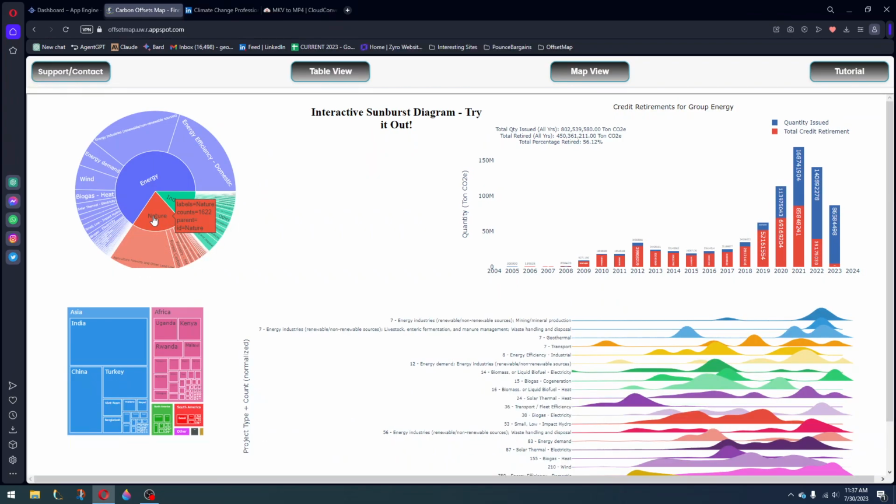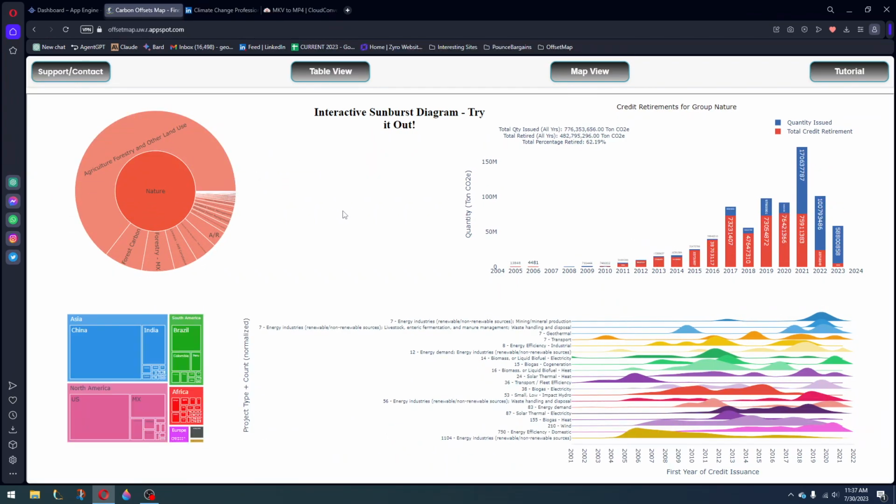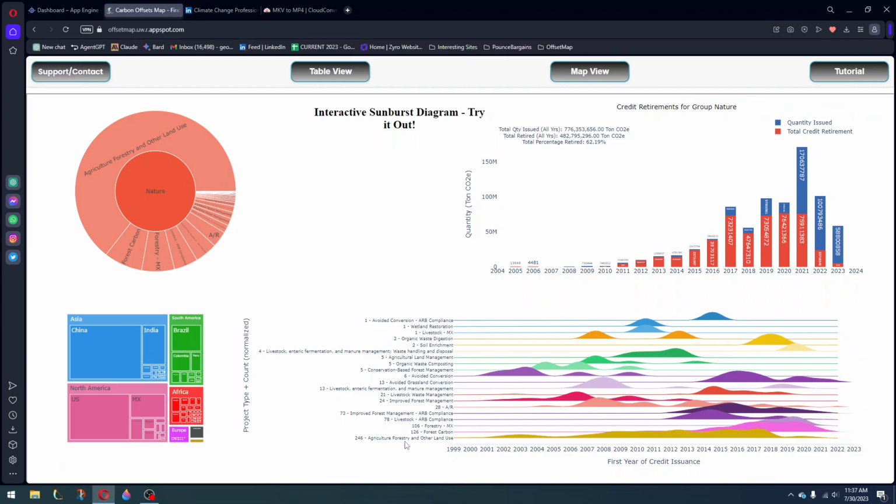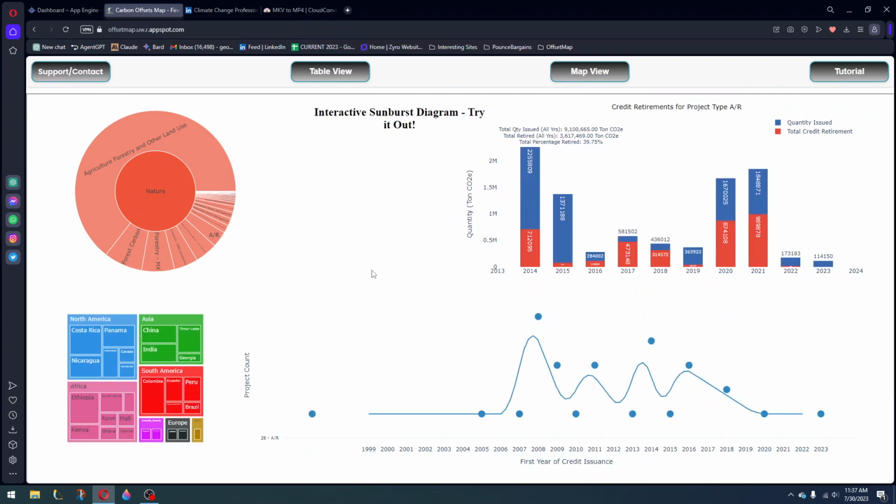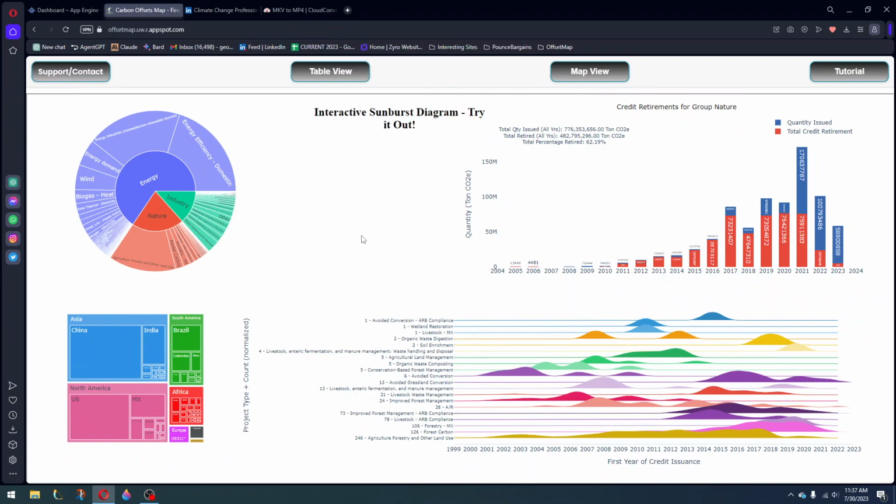We can go back and look at, for example, nature projects. Now we're seeing the largest project type categories: agriculture, forestry, and other land use, all the way down to, let's say, wetland restoration. We're seeing the credit retirements, and likewise, we're seeing the distribution of projects. We can again click on a specific category, say A&R, and we can see the retirement issuances and the groupings. It's fully interactive, and I hope you guys get some utility out of that.